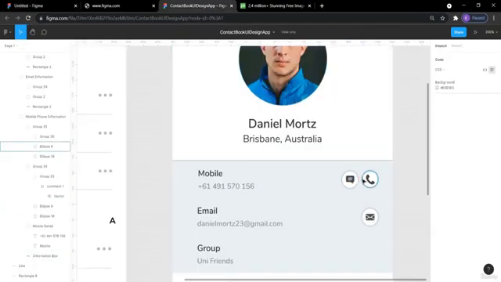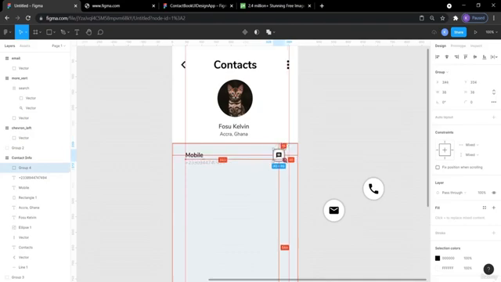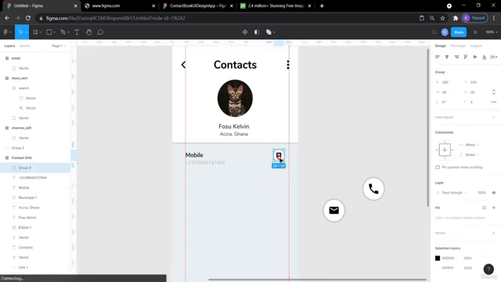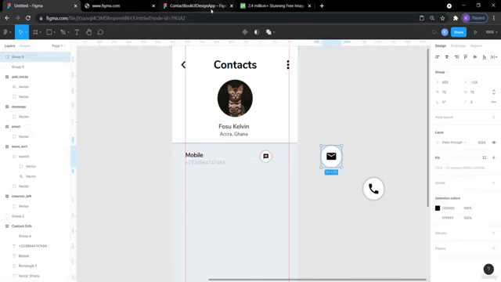Let me see here what we have. We have two icons, so I'm going to resize them. I'm going to resize this while holding Alt and Shift. This is okay, so I'll bring it here. And then I'll do the same for the phone. It should be a phone. Okay, so a phone.